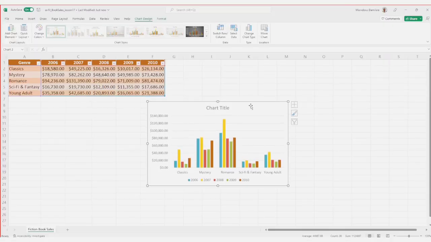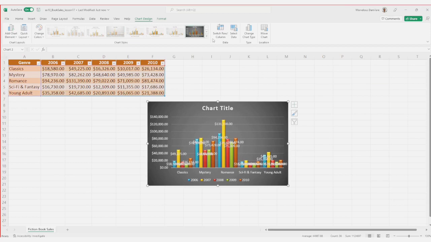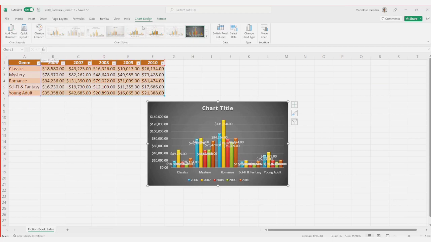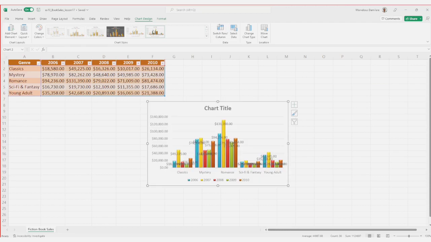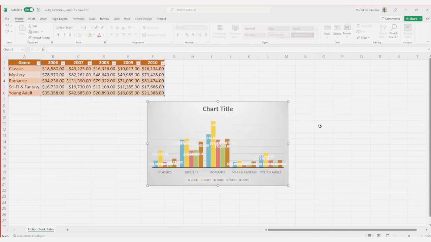This is my chart. I can design it as much as I want. You can see different designs here. You can change the color scheme, how you want it to appear. You can do different things with your chart, so you can do more. But I would love it to be simple. Let's just leave it simple.